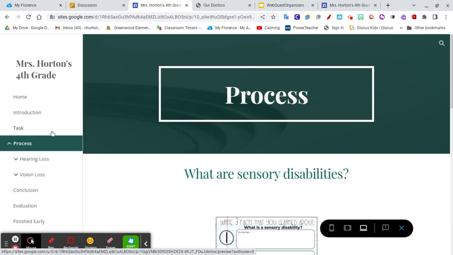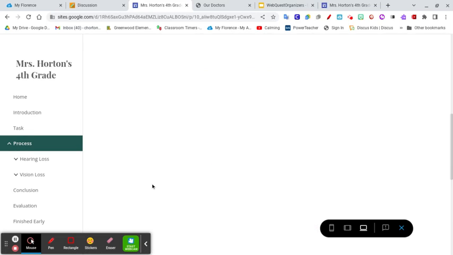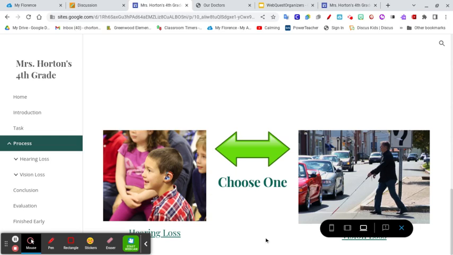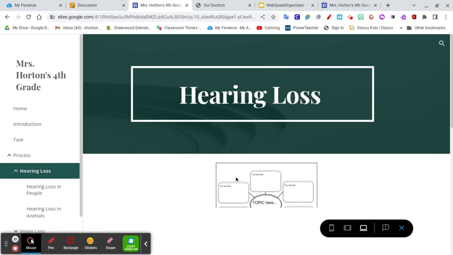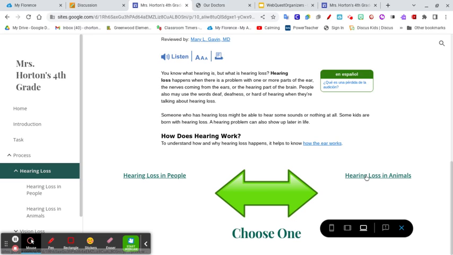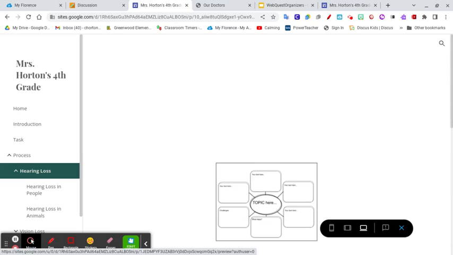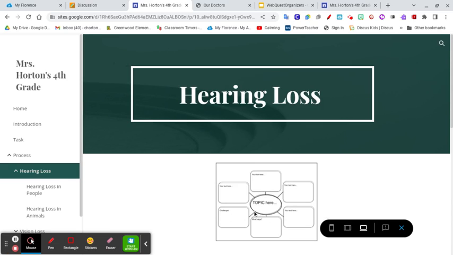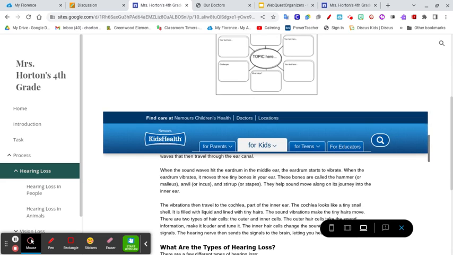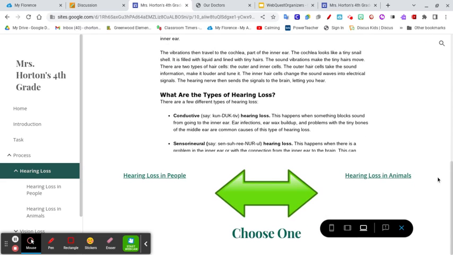I just want to show you real quick. It's going to be the same format. If you decided to do hearing loss, you're going to go through the same way. And when you get to this part, you're going to make your choice. So you've got your bubble map. You're doing hearing loss. You can fill in one of your squares from what you learned from this article.